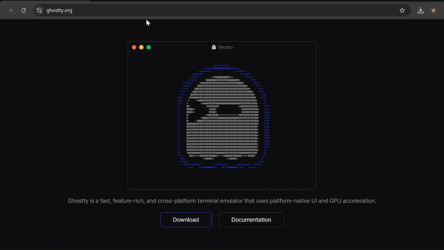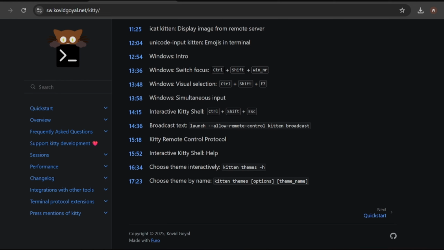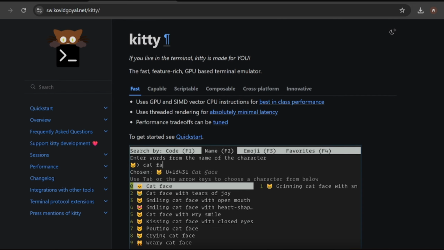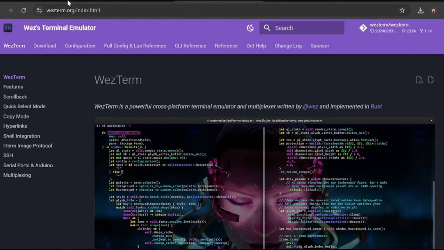Hey everyone! If you enjoy personalizing your terminal or just want a quick and responsive experience, let's briefly cover Ghostty, Kitty, and WezTerm, three solid terminal applications.